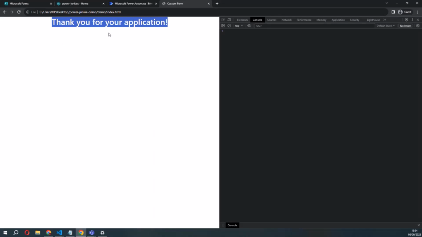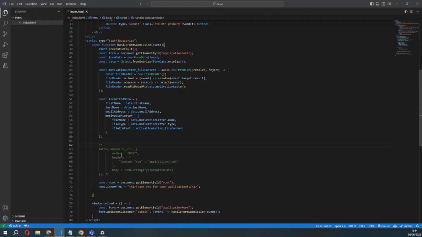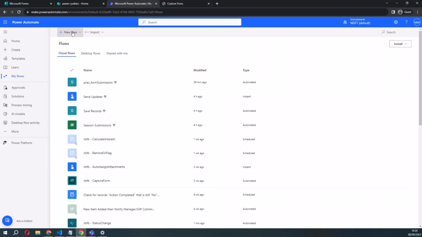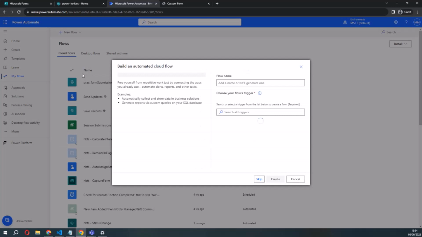At this point, with our Fetch API, it will send that information to our PowerAutomate endpoint, and that PowerAutomate will handle managing the data. The idea is it will take that data and store it on a SharePoint list somewhere. So with that form done, let's go to our PowerAutomate flow and create the flow itself. This is PowerAutomate. I'm at my flows, and what we want to do is build an automated cloud flow.